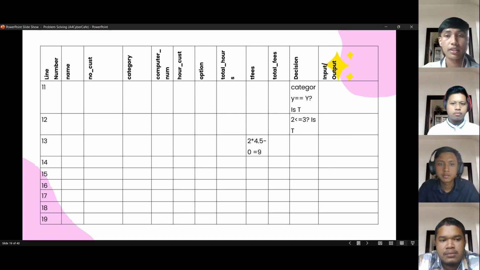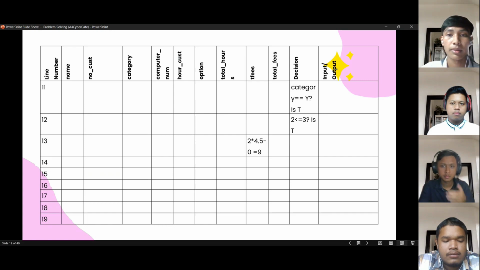For step 11, it wants to determine whether the category that we put earlier is true or not, which is we put Y and it was true. And our customer that we put earlier is 2. So 2 is smaller or equal than 3, which is true. So it will use this calculation, which is 2 times 4.5 minus 0, which is 9.